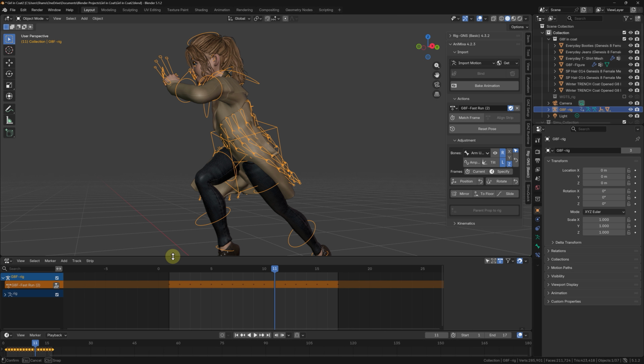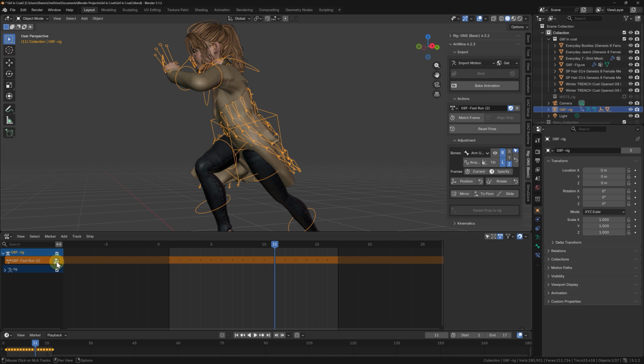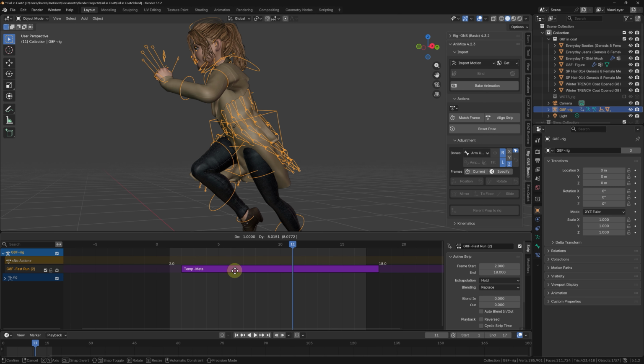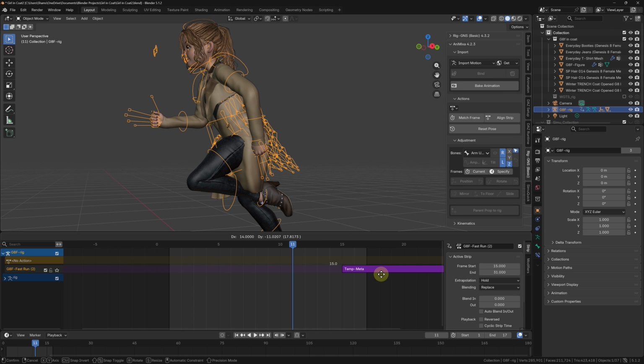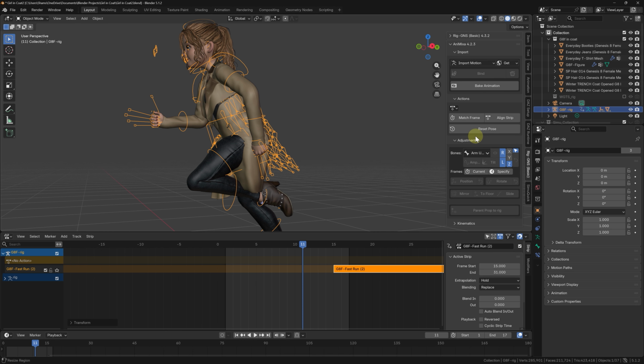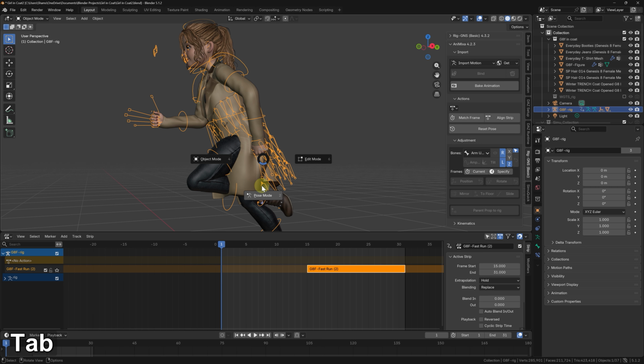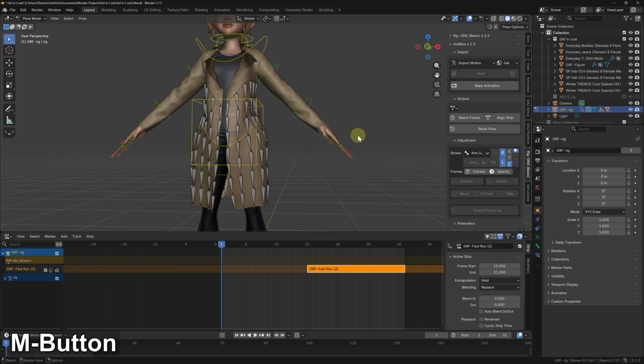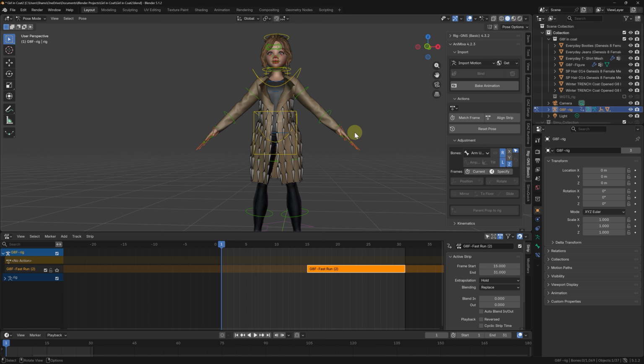So we have an action already assigned right here, so I'll click the push down button here, and then I'm going to move the strip forward to about frame 15. I'll click this match frame button to have the frame range match the animation, then return to the first frame, go to pose mode, and then click this to reset the pose. So now I'm going to create a keyframe for this default pose.